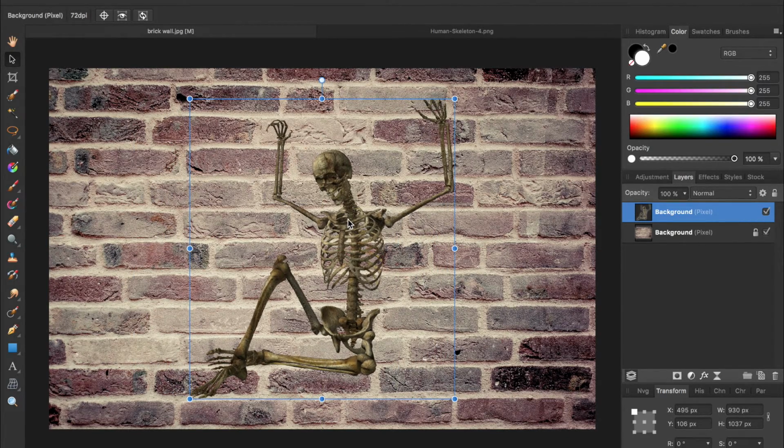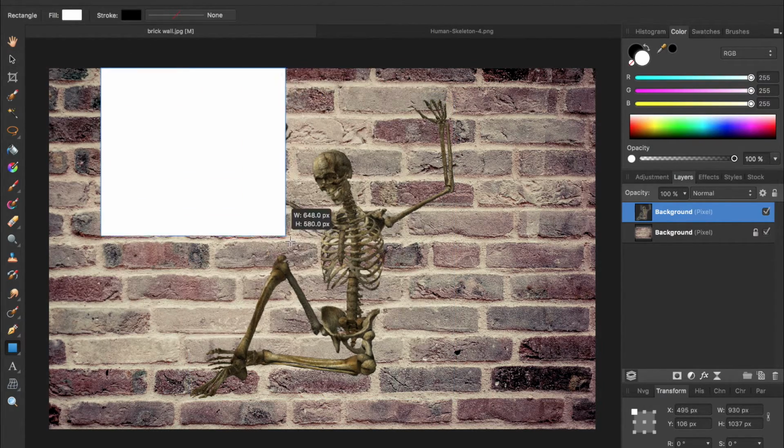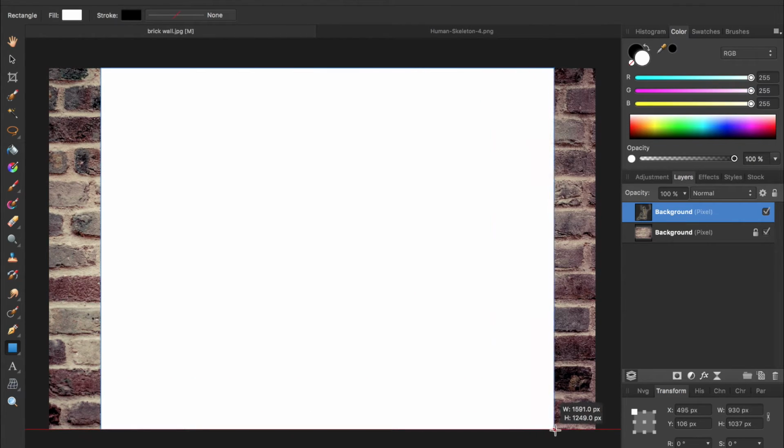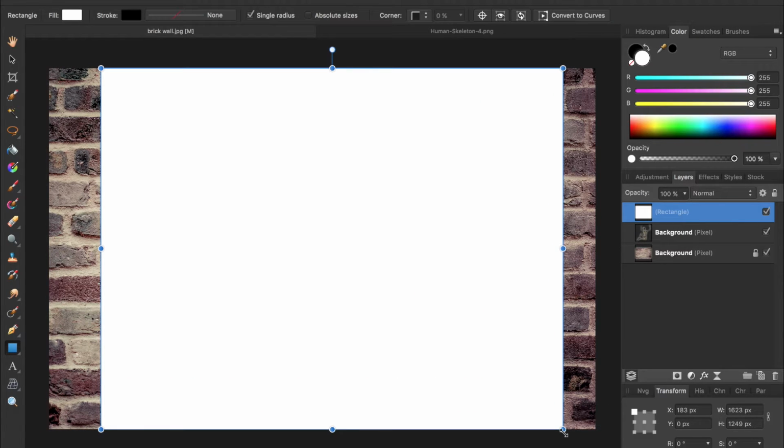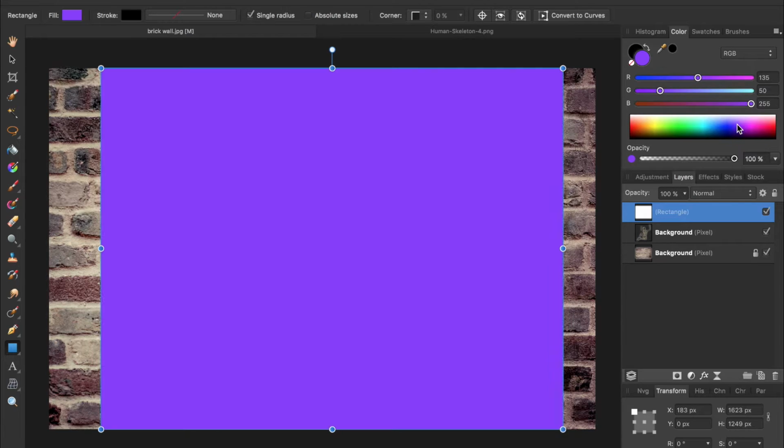Now we need our Rectangle tool, which is this blue box down here, and then just draw a big rectangle going across your image. This is the color paint that our graffiti is going to be, so you probably don't want white, that's kind of a boring color, so just come over here and pick any color you want. I'm going to pick a dark purple, that looks nice.